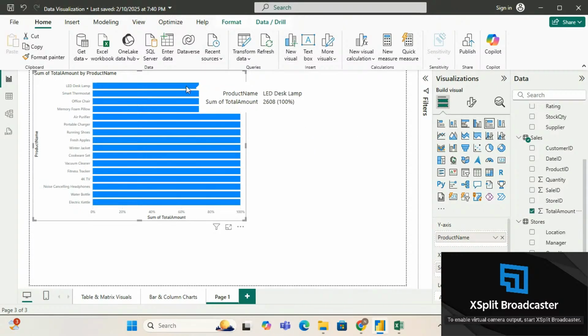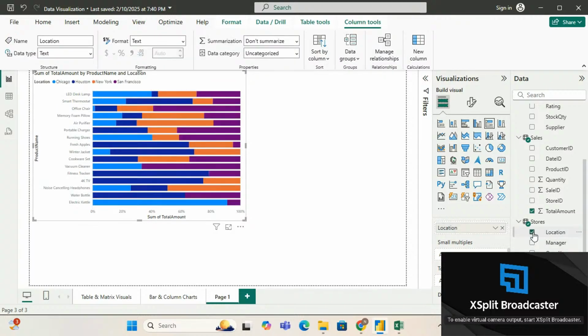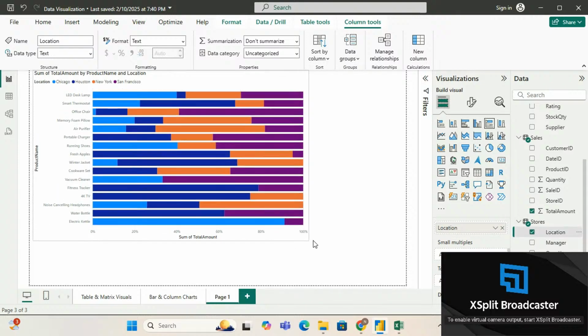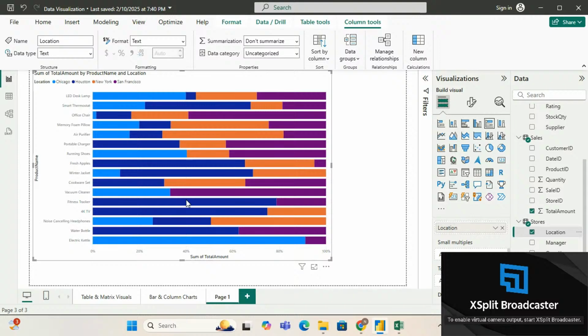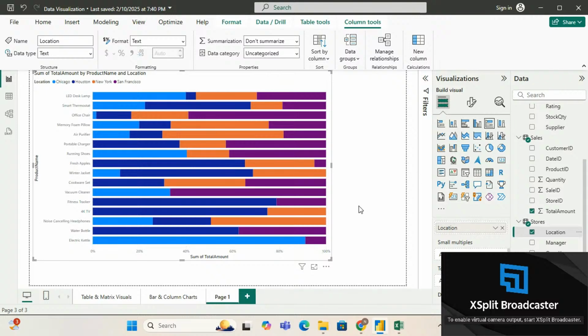Same length. Okay. Then for legend, let me go with the location. Yep. So I'll give you enough time. Understand and tell me, what did you interpret from this 100% stacked bar chart? Or what did you understand from this 100% stacked bar chart?